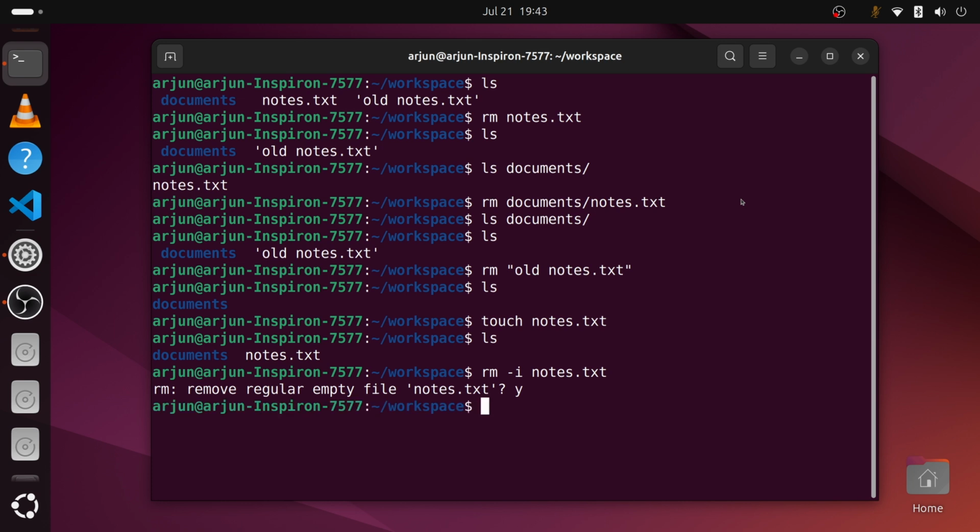Remember that files deleted with the rm command are normally removed immediately. They are not moved to the trash. Always check the file name before pressing enter. That is how you delete a file in Linux.